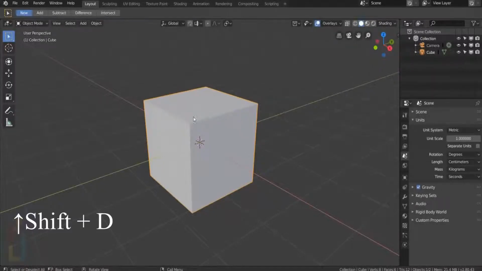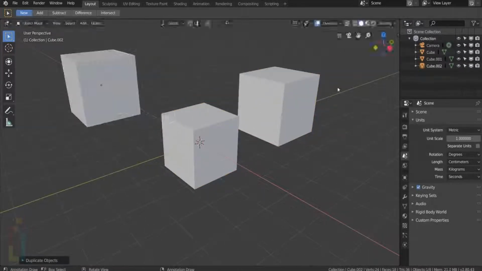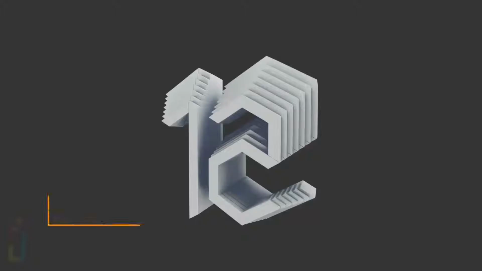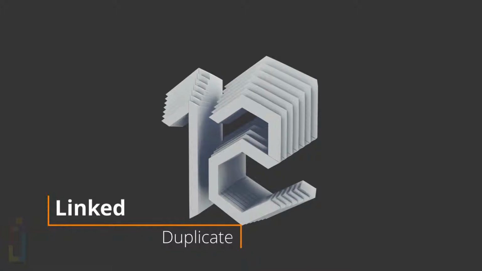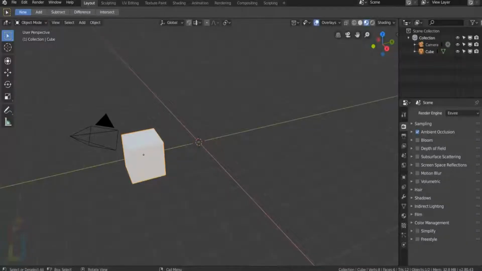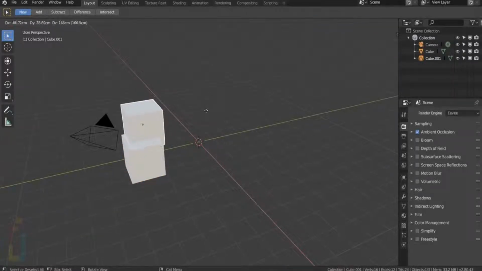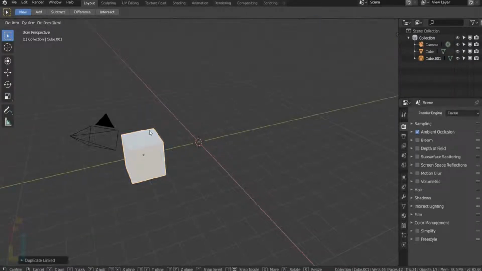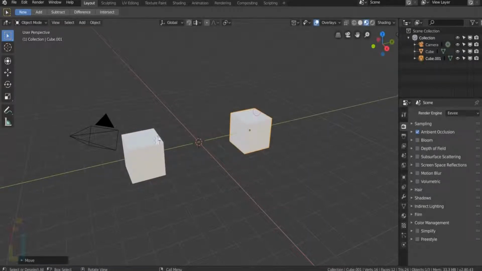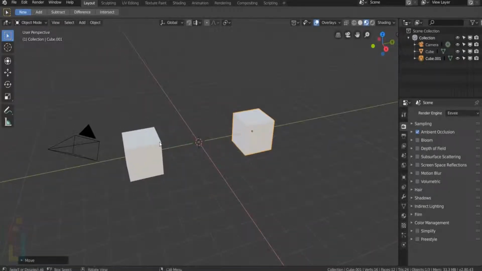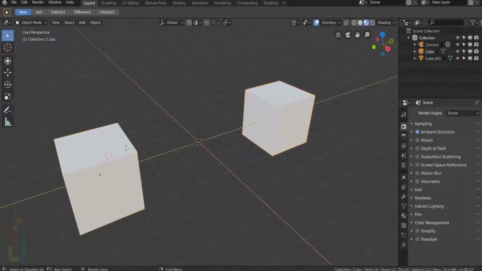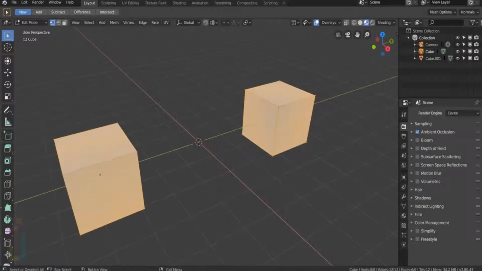If you press Shift D, you will create a copy of your object. If you press Alt D, you will create a copy of your object. But in this case, the copy will be linked to the original one. So if you change something on the original one or add a new material to that one, the copy will match that original one.